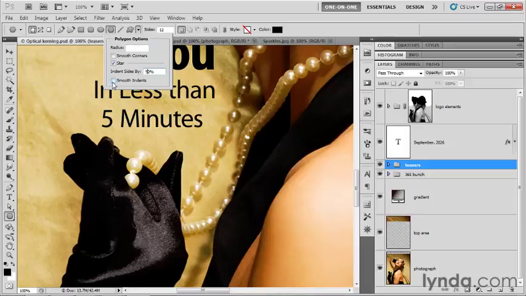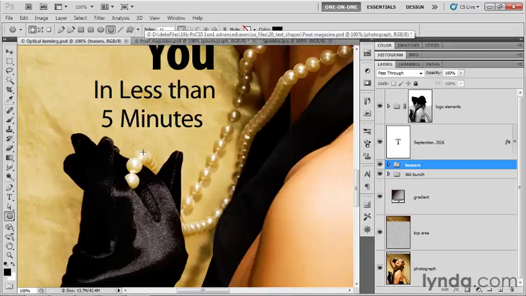You don't want to smooth out your indents. That would be the inner corners in the star. And you don't want to smooth out your corners, which would be the outer corners. You want to leave everything nice and spiky. And now I'll close that panel, and I'm going to draw a starburst right about at this location here. And I'll draw it up into this area right between the I and the M in minutes. So right about at this location should work out pretty nicely.